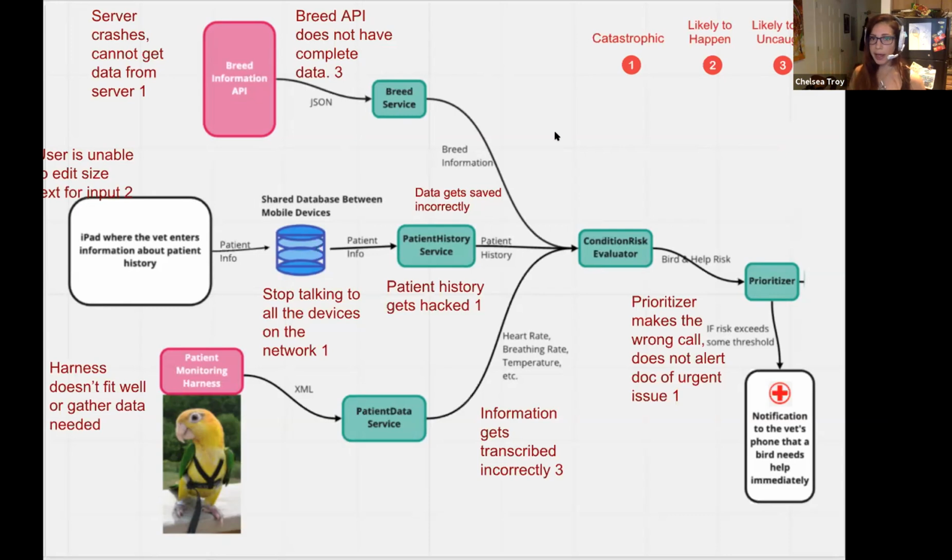Patient history gets hacked. Absolutely. We got a security vulnerability there. Who knows? Somebody might get in there and start trying to blackmail parrots for their health history. Or there could be personal health information leaked. It's illegal to do that for humans. I don't know about for parrots, but it's something for us to be aware of. Information gets transcribed incorrectly. It could totally happen.